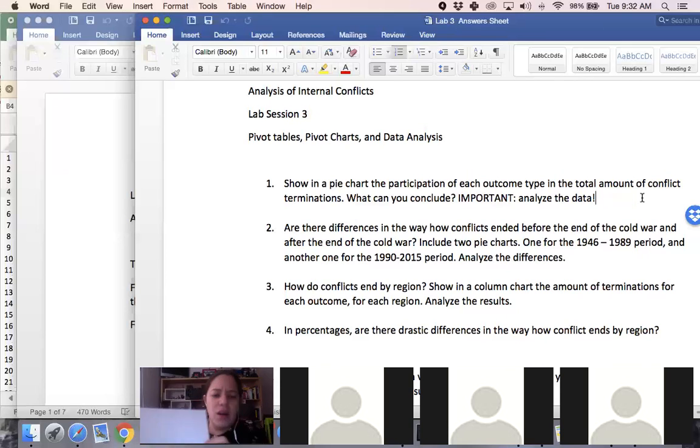How should that table look? We have a pie chart, but to build the pie chart, we need a table first, right? So we first do a table and then we do the pie chart. So I want you guys to stop for 1 minute and think, how should the table look like? It's asking us the participation of each outcome type in the total amount of conflict terminations.